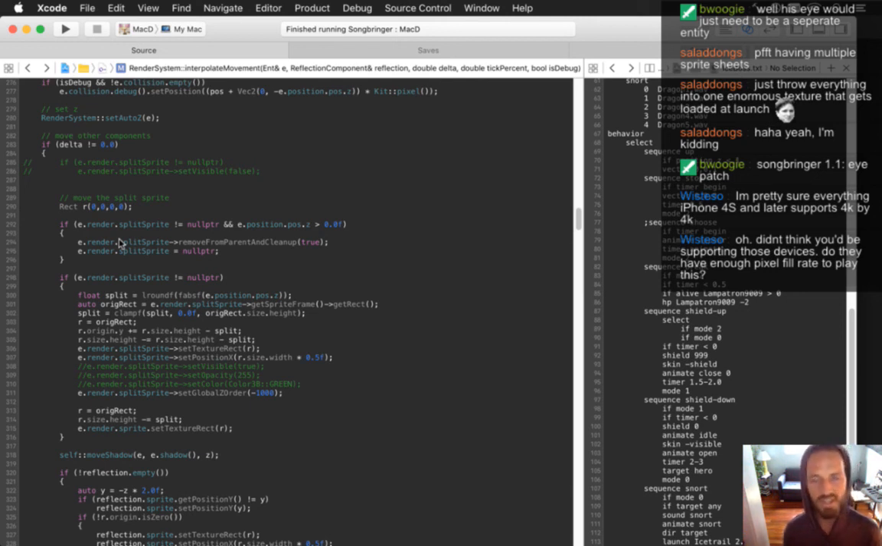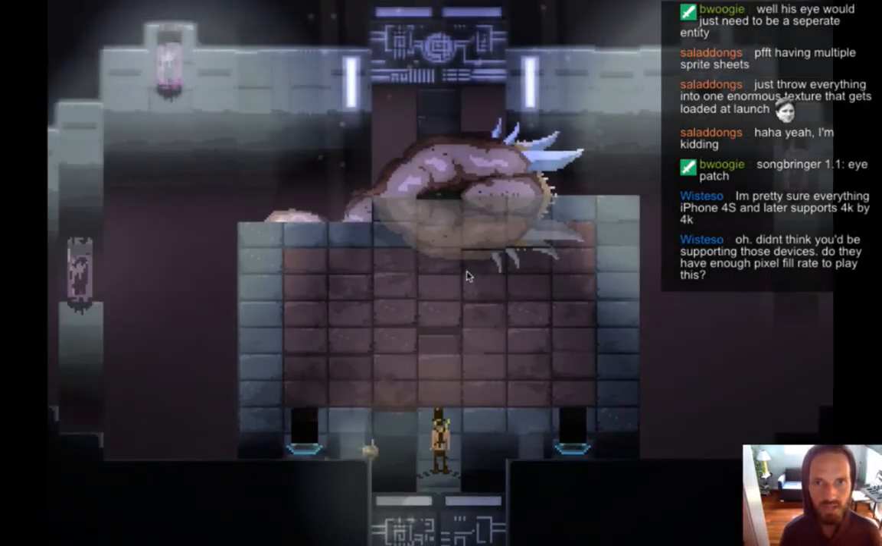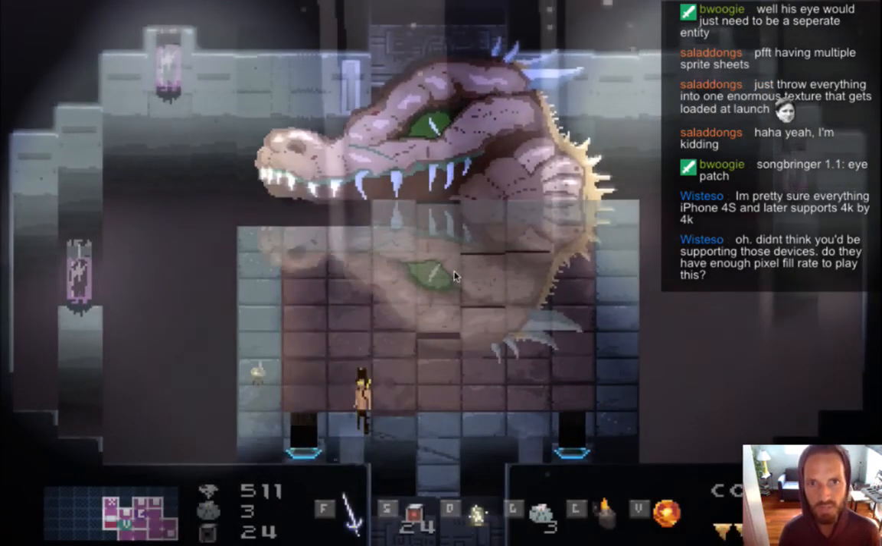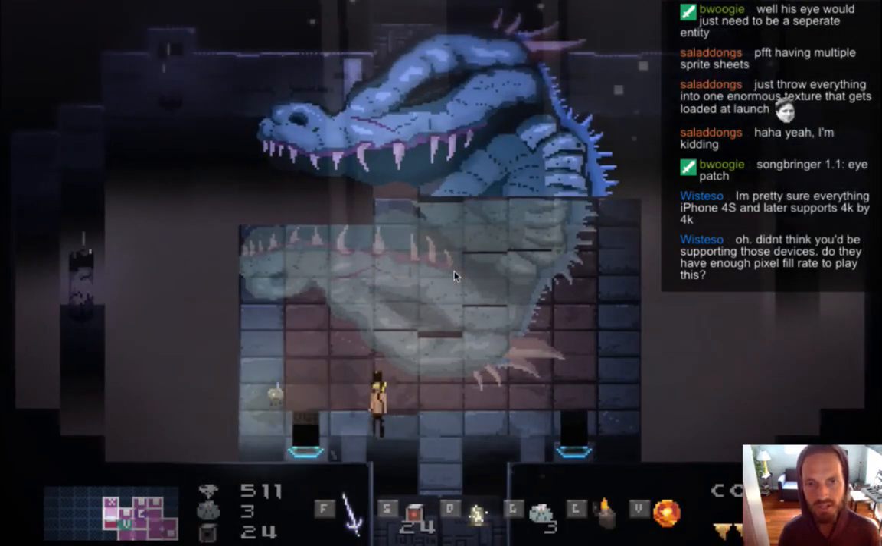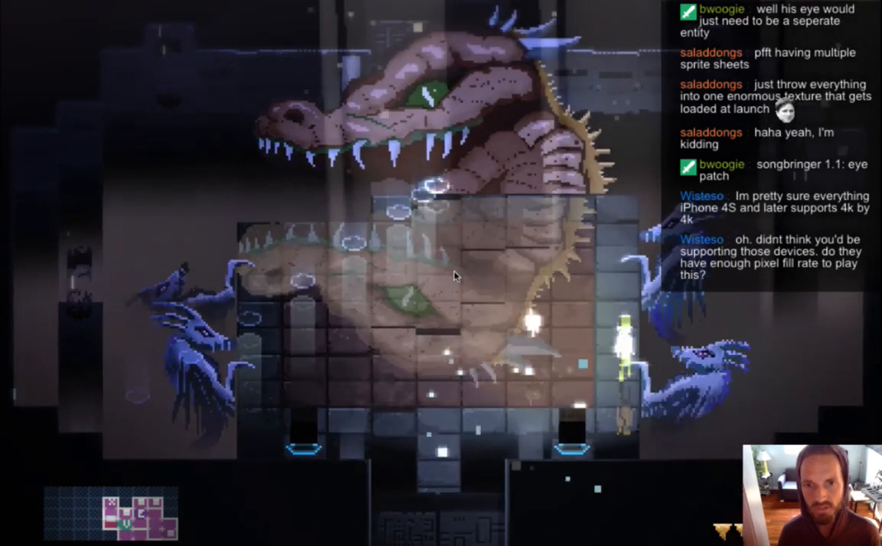But I think I can incorporate this into a new kind of system. Let's see this one more time. Slow-mo. Yeah, they'll have enough pixel fill rate. Yeah, the iPad 1. I've written games for iPad 1 before, and this game is not that much different. This game is actually simpler than the other games I made.